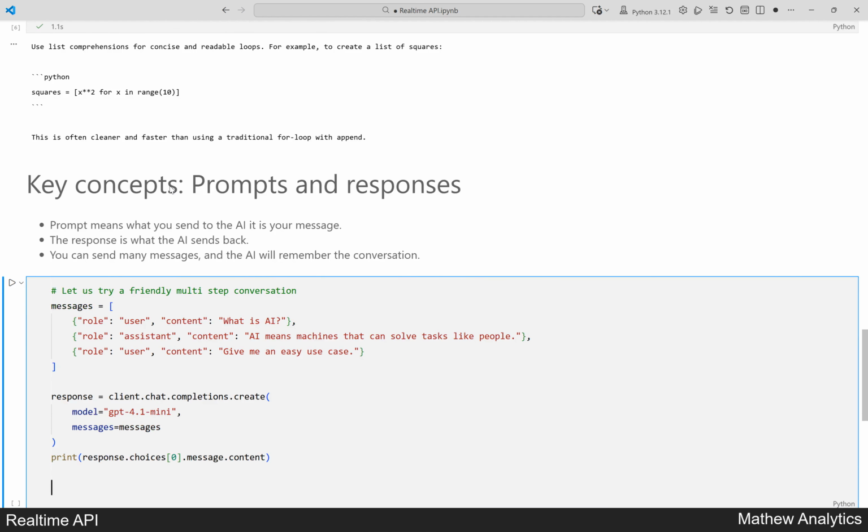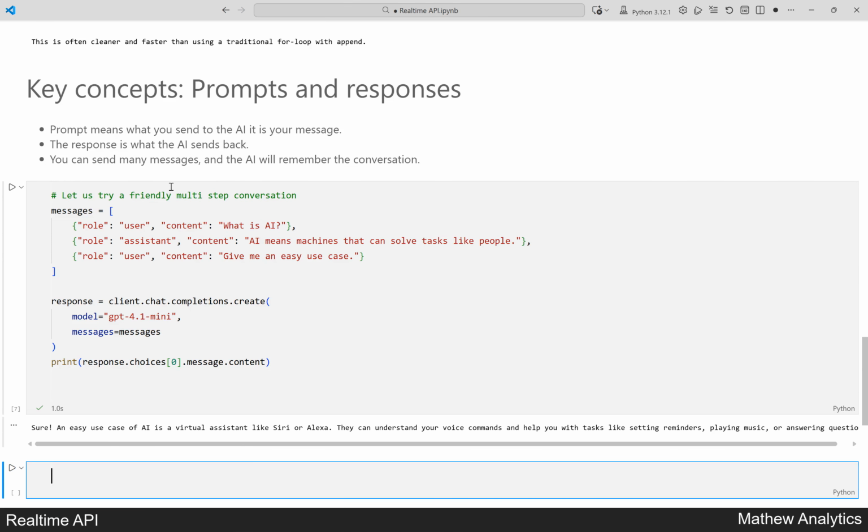Running the cell now. This output shows the AI continuing the conversation naturally by responding to the last user prompt with a clear example. Notice how the assistant references a familiar, practical use case, virtual assistants, demonstrating how the AI remembers prior messages and builds on them. This illustrates the key concept that prompts guide the AI's responses, allowing for multi-step, context-aware dialogue.